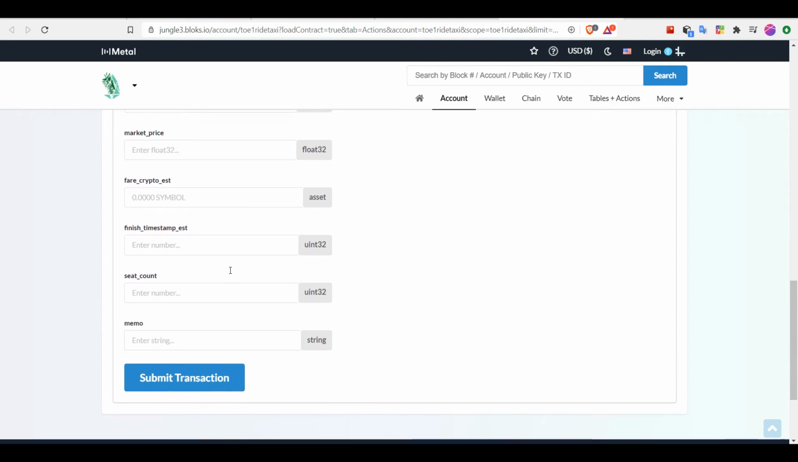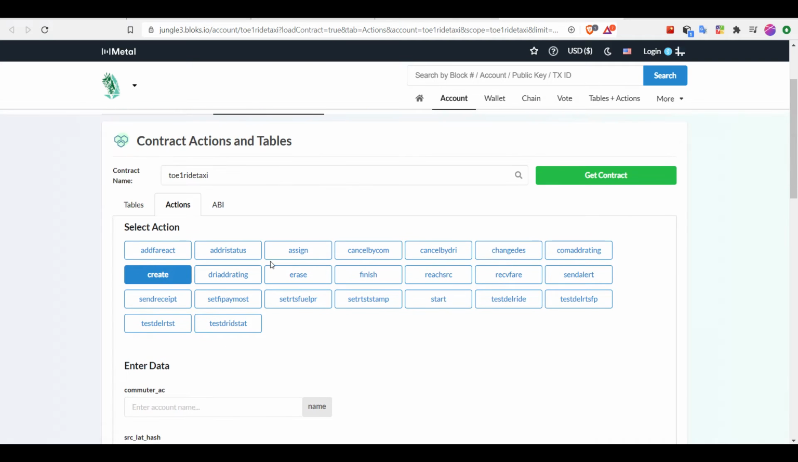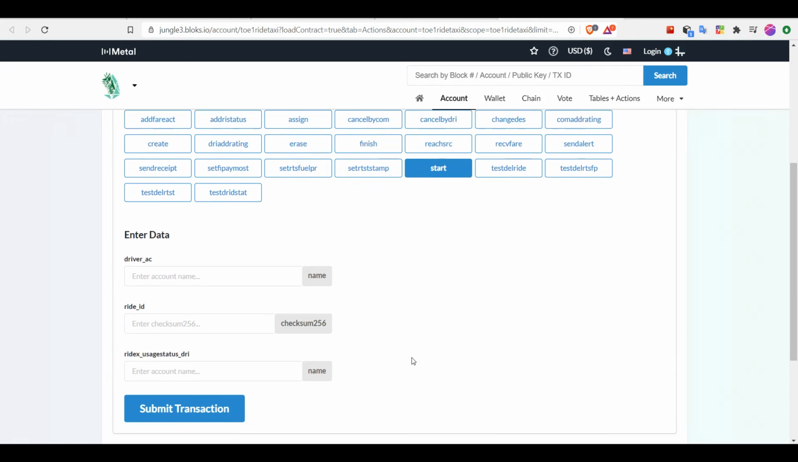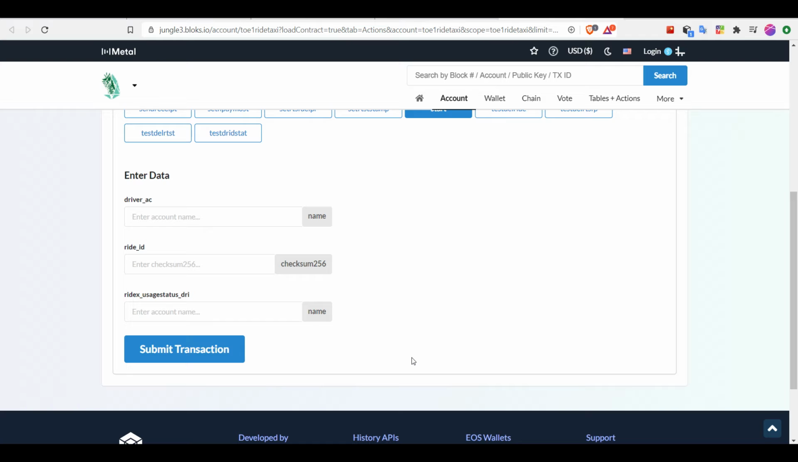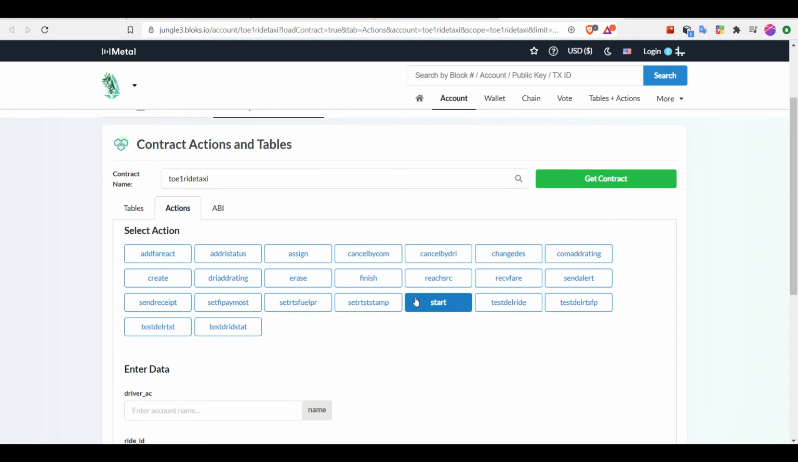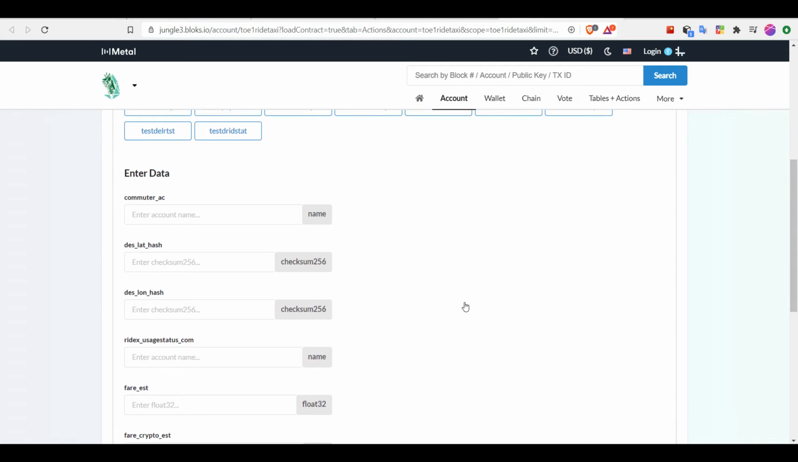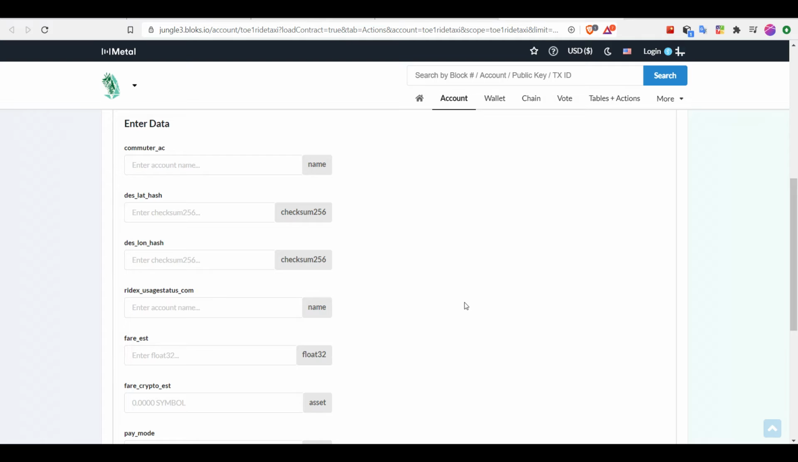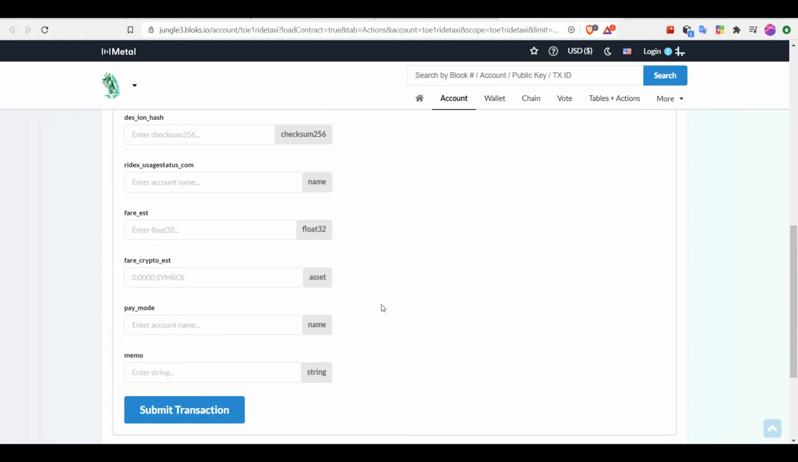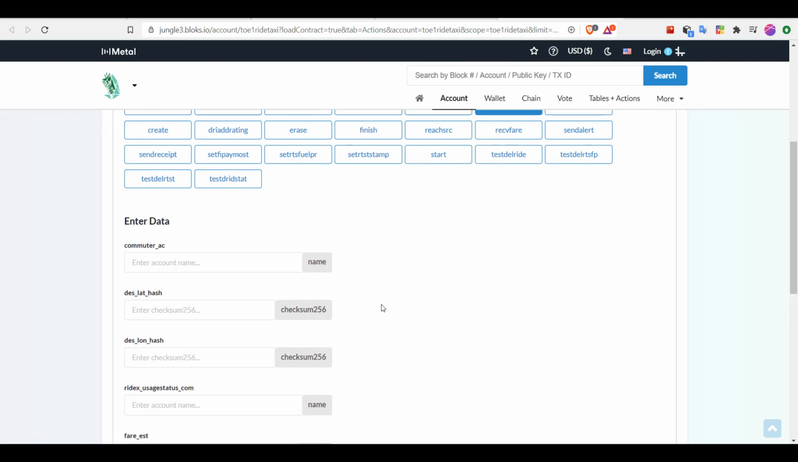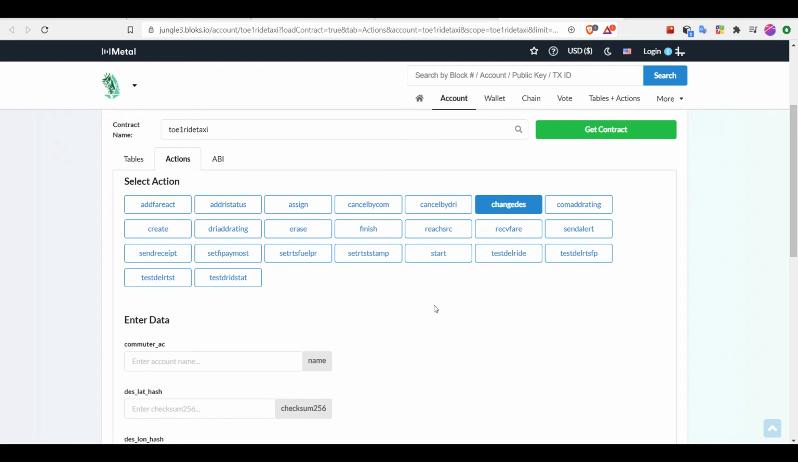Similarly, if a driver wants to start a ride, then here is an action. If you give these parameters, then the ride gets started. If the commuter wants to change the destination, then these are the parameters which need to be given in order to submit the transaction, and hence it will happen on the blockchain.